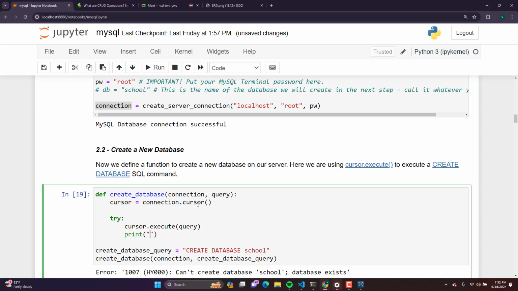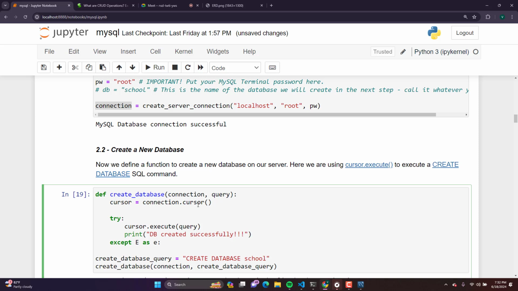I will print something like DB created successfully. If there is an error, I will catch it. Except, then we'll print this error.